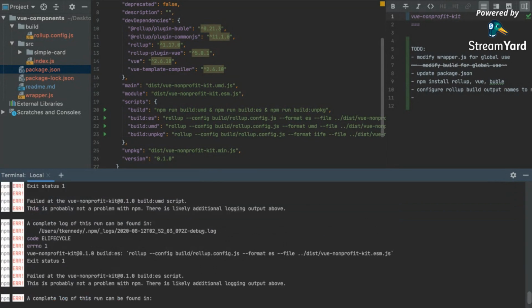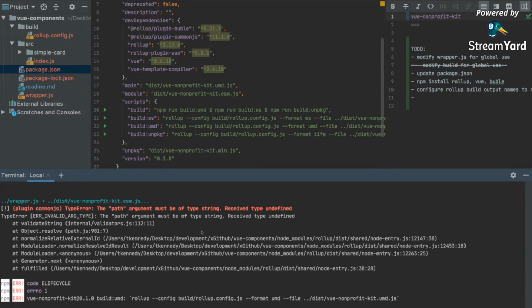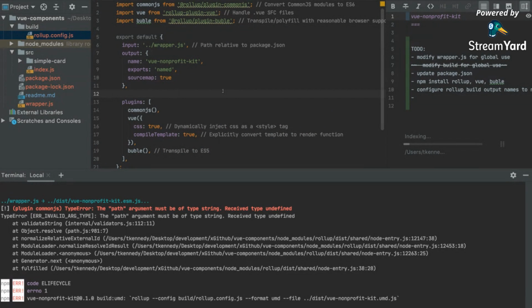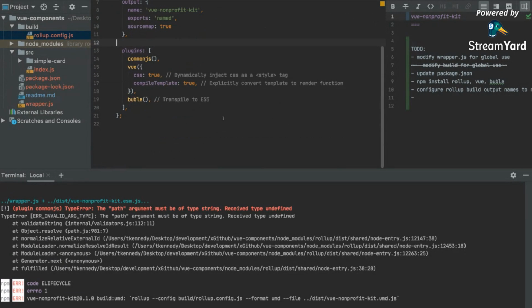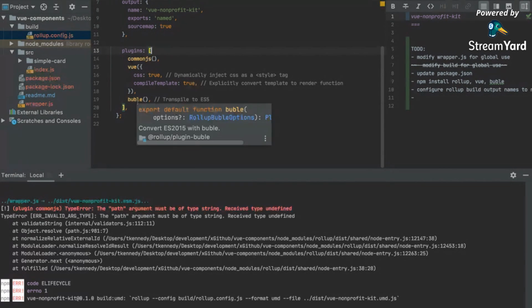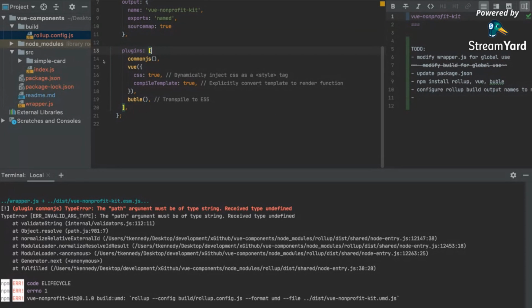Ah, so close. Not that close. Plugins, common JS, the path. The path argument must be of type string, received type undefined. So that common JS plugin probably takes an argument. Did we copy this over wholesale from NPM, right? Yeah.